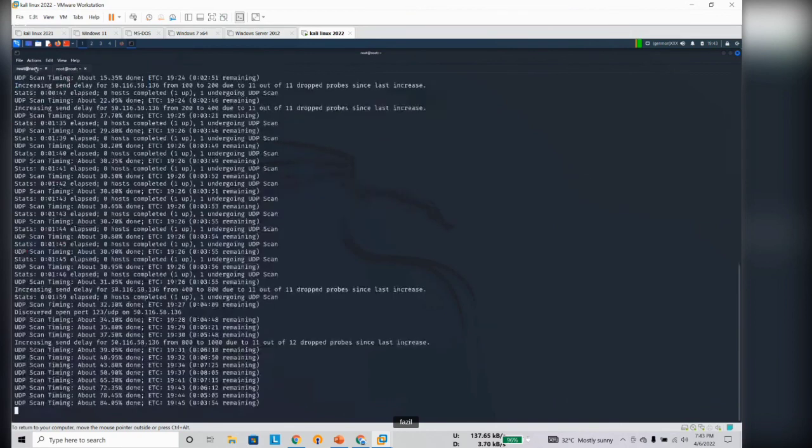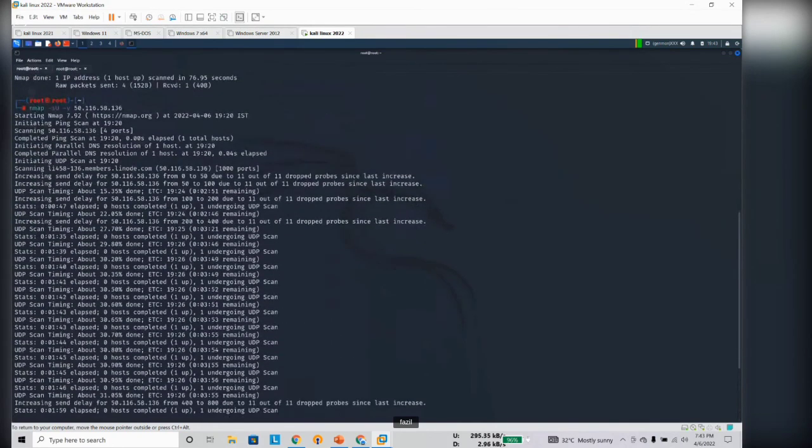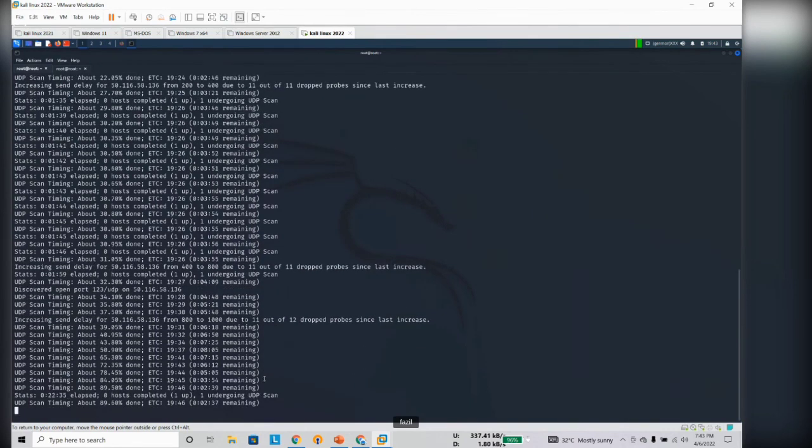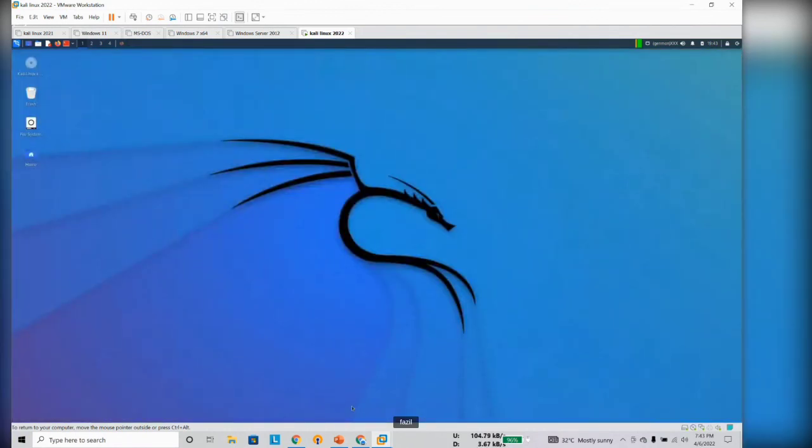Before, we got one UDP port here, that was UDP port 123. So at least they have got one UDP port, and it will take a lot of time to find everything. But I'm closing here. So this was our module 3. Thanks for listening to me.